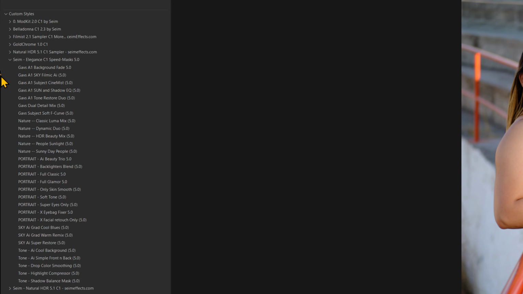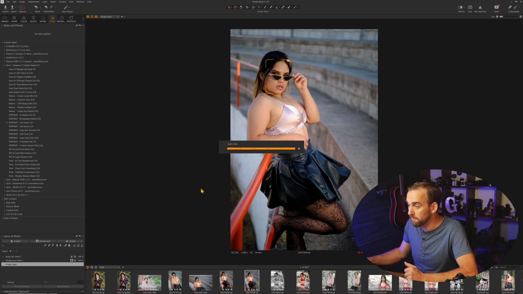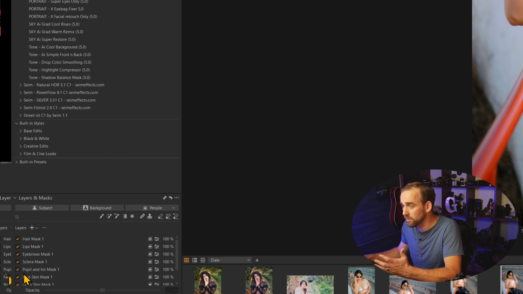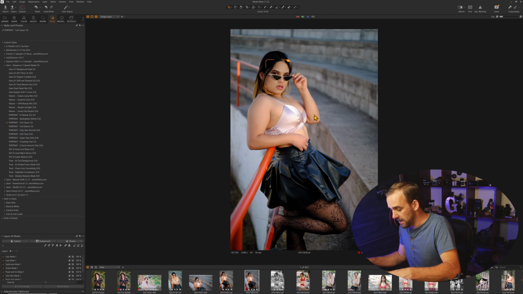And you'll notice that as much as possible, I've tried to make things the same. The thing is, there's some features that are different. Let's go to Portrait Full Classic, and you'll see that it's going to run this now. Capture One has been improving this year, and there's more masks, and you can see it building all these masks down here and doing this portrait blend. And we have skin and face, and we have eyes, and we have lips and hair, and all this stuff.